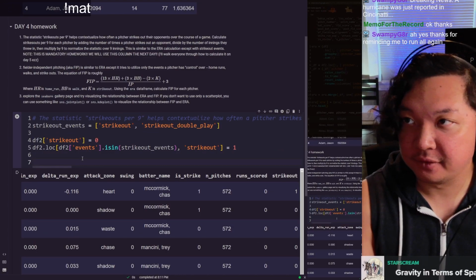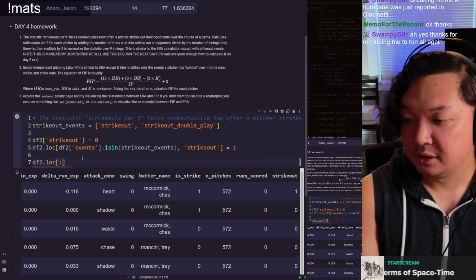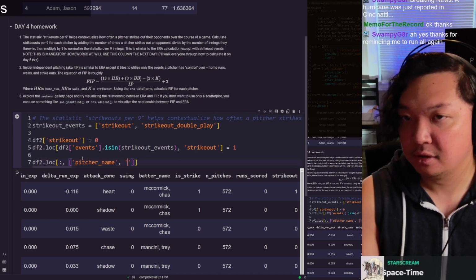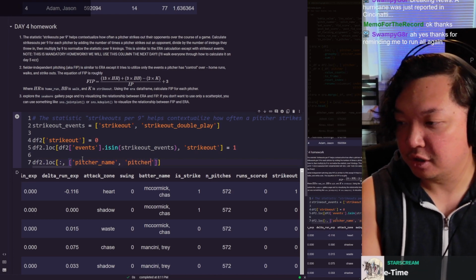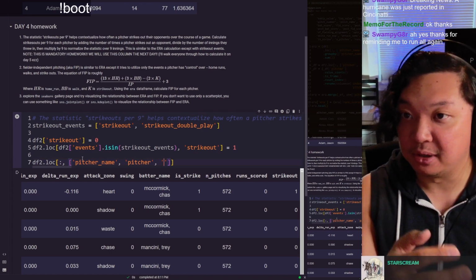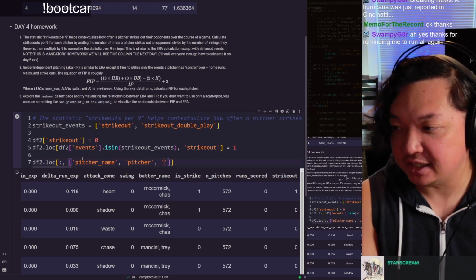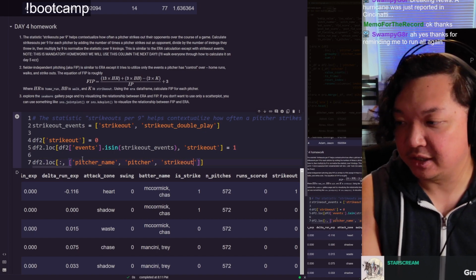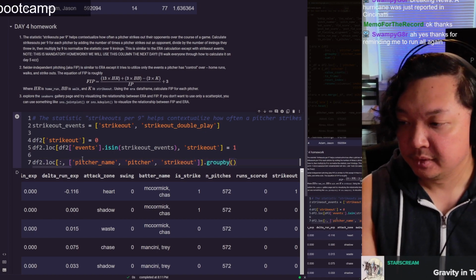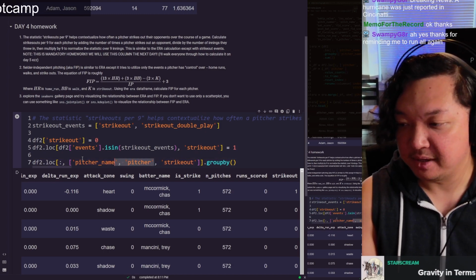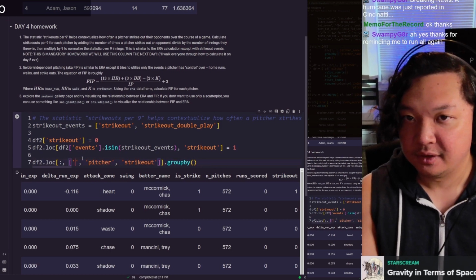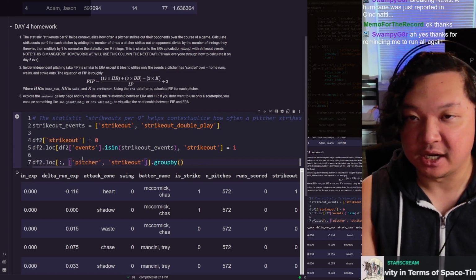So we'll have df2, and then we'll do pitcher name, pitcher, because of the ID, right? We don't want to double up on any particular ID. We'll get strikeout in there now. We'll group by, and then we're grouping by the pitcher name and pitcher. You could even just do pitcher if you want. You could even just do it this way.